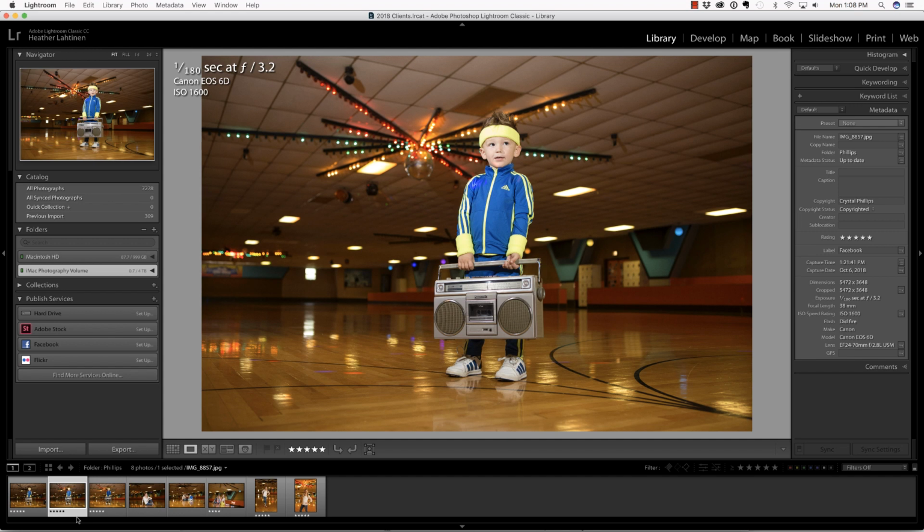Now, for the record, we did work with the owner of the roller rink on the lights, and we asked if there was a way to keep the lights on constantly, and there was not. So we were trying to time our exposures, but we missed one. So let's take these into Photoshop.